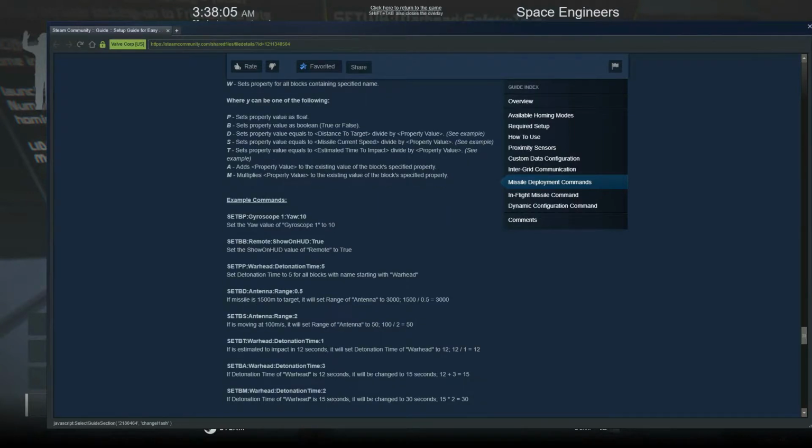So, gyroscope on, yaw, remote controlled on, off. Detonation time 1. So if it is estimated to impact in 12 seconds, it will set the detonation time of the warhead to 12. 12 divided by 1 equals 12. The 3, set BA. If detonation time of warhead is 12 seconds, it will change to 15 seconds. 12 plus 3 equals 15.